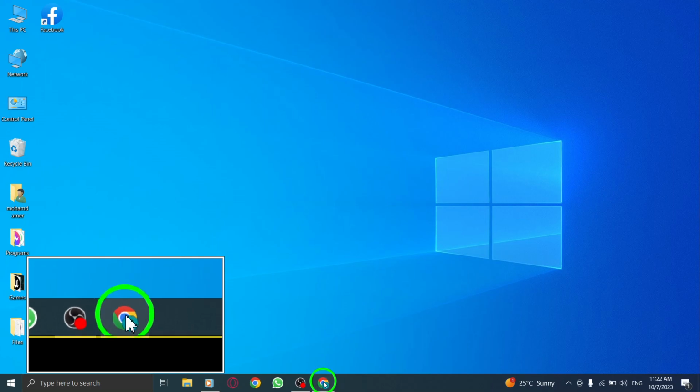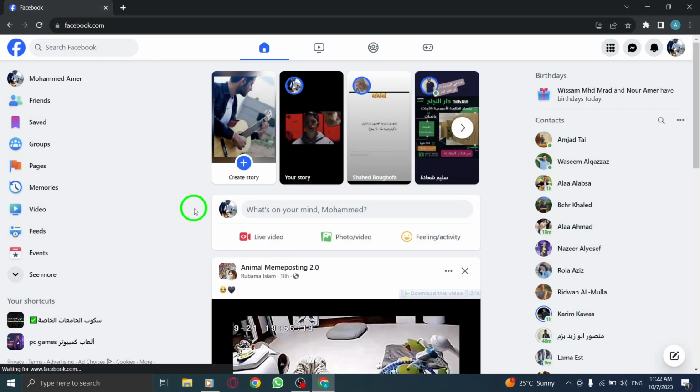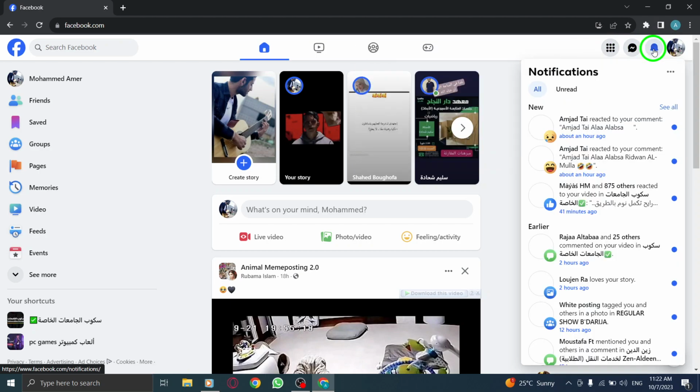Step 1. Open Facebook. Log into your Facebook account using your credentials. Step 2. Click on the notification icon located at the top right corner of your screen. This will open the notifications menu.